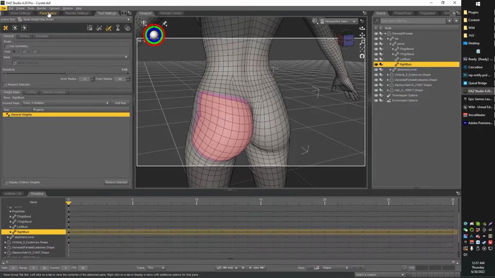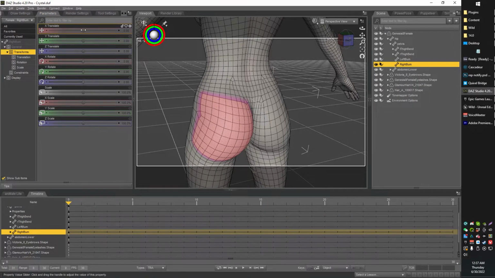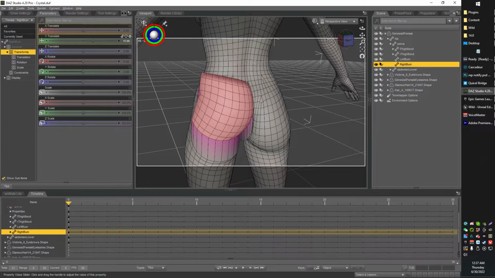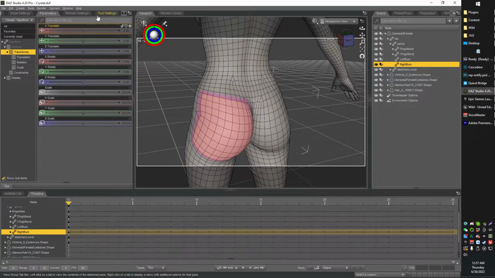What I'm going to show you first quickly, if you head on over to parameters, you can see now that we've got some interesting things going on. We can move that bone around and it brings the butt with it. So what we want to do is smooth out that interaction a bit. You can see it's kind of stiff.